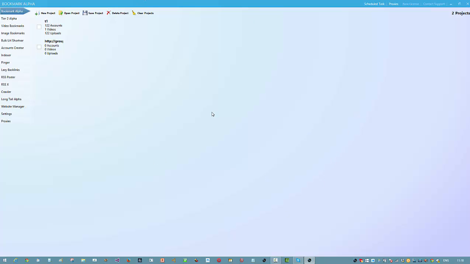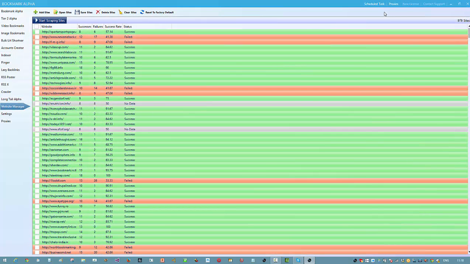Okay, so I'm going to cover some things that are new for the Alpha tools. This is the second one we've done after Video Synd Alpha, and let's start with, first of all, inside the website manager, because this is something very special.